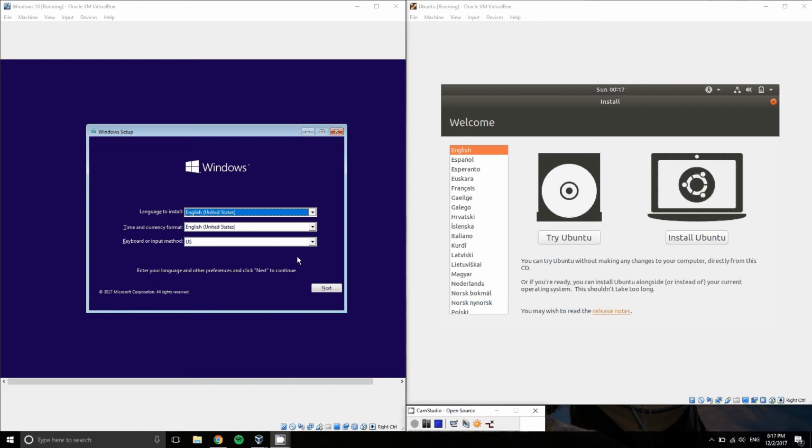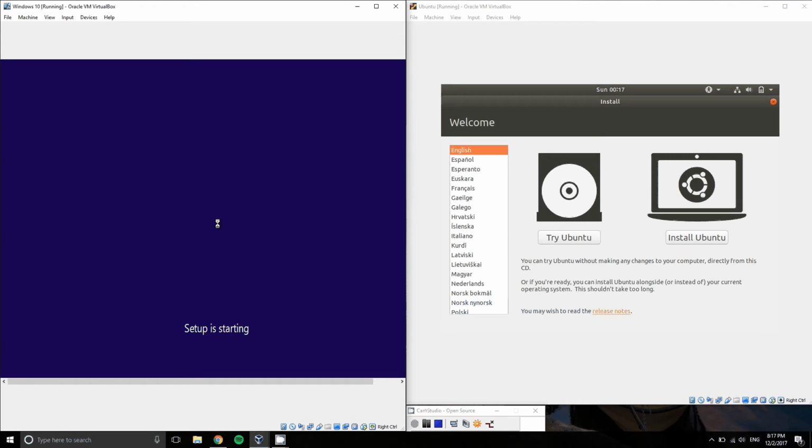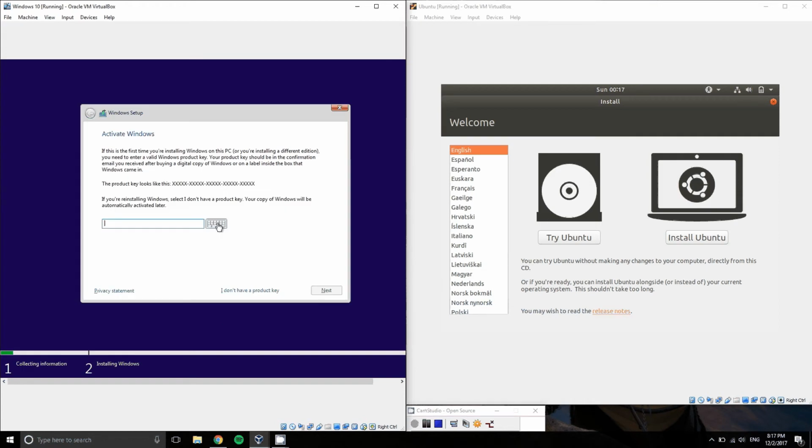So this is the first screen that you're going to see, and it's basically choose your language, the time, and the keyboard input. So what we're going to do is just click on next if it's in English, or you just choose your language and then click on next. And after that, you're going to click on install now. Let's wait for that to just disappear right away.